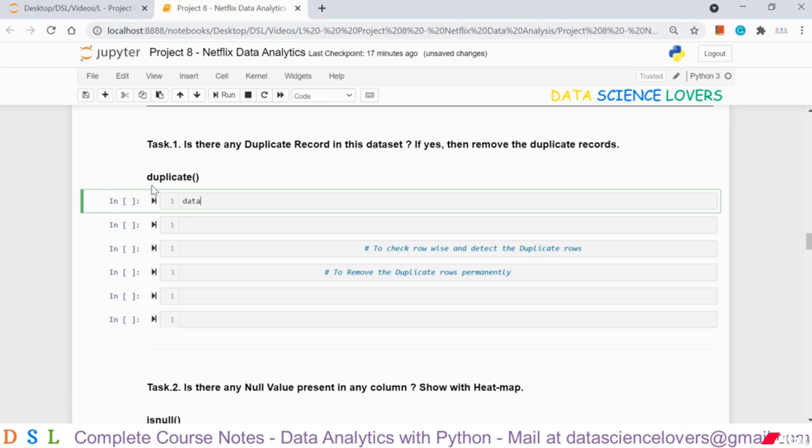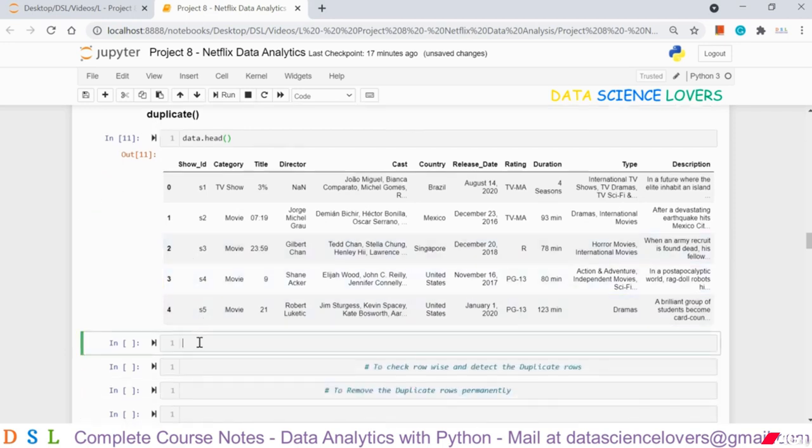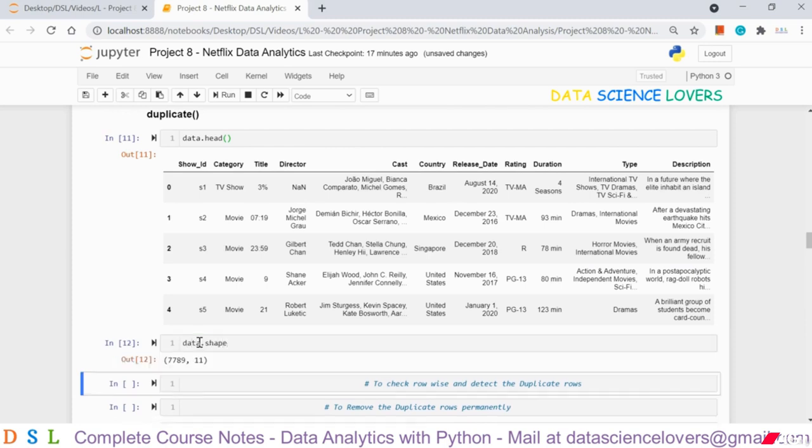First of all, let's have a look at our data again. I am using data dot head to show the top 5 records only. Now, if I see the shape of my data, the shape of my data is 7789 rows and 11 columns.